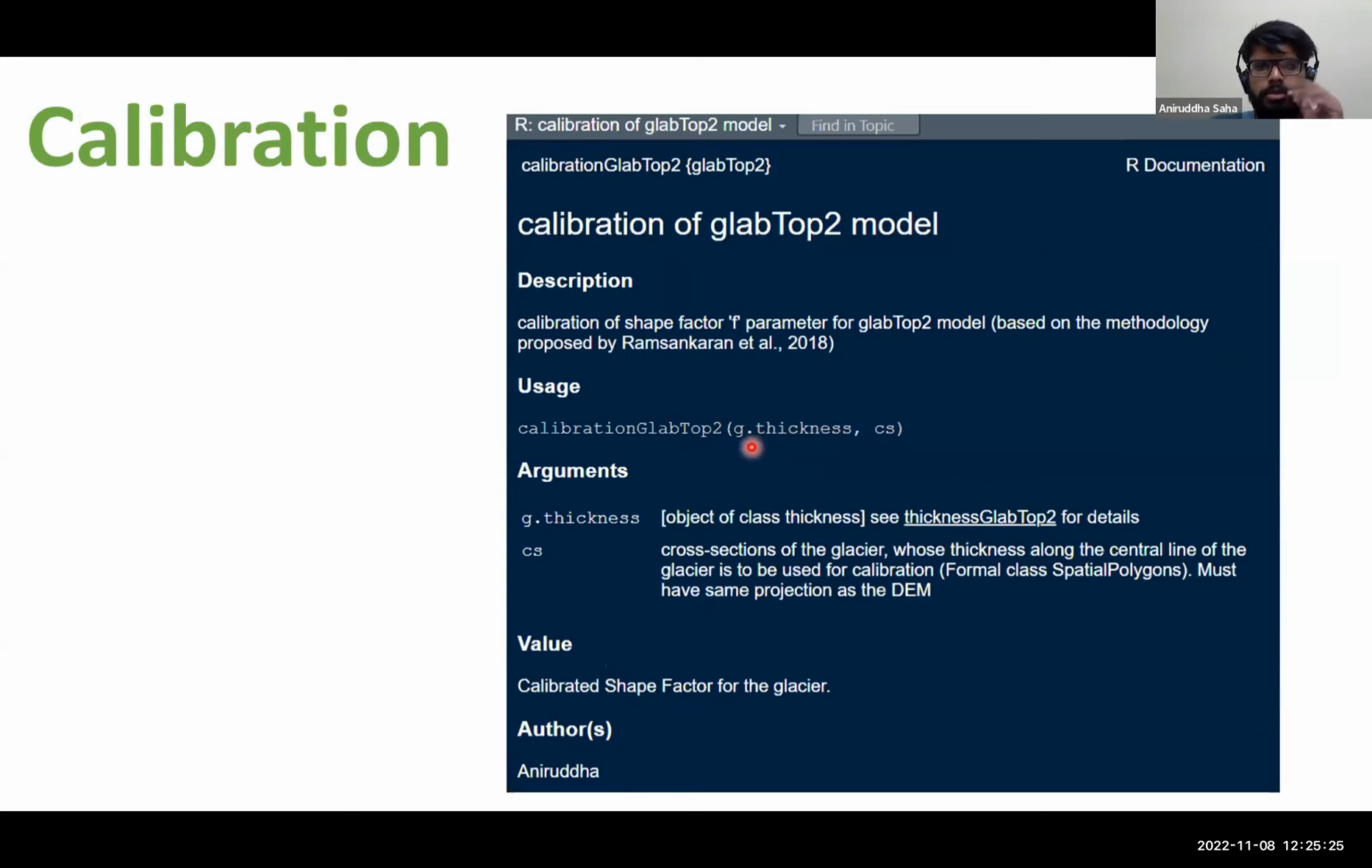The two important arguments are the glacier thickness, which would be the average glacier thickness that we have estimated in the previous function, and the cross sections. The cross sections are something that one has to draw themselves and then import, and based on those cross sections, the calibration would be performed.